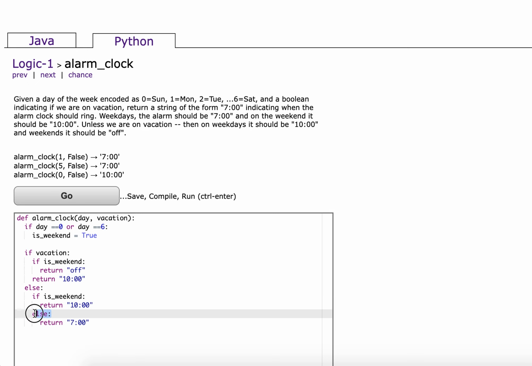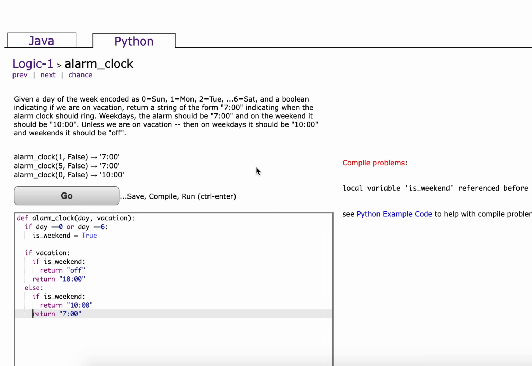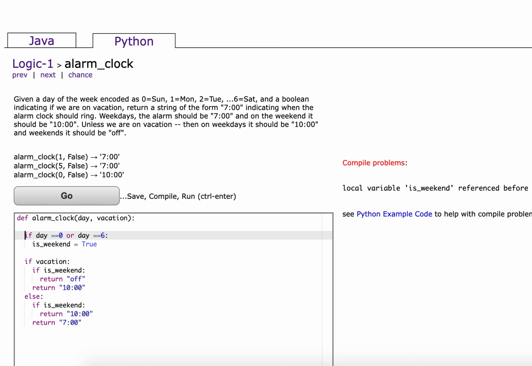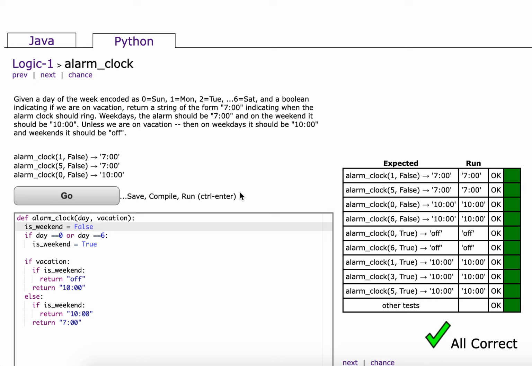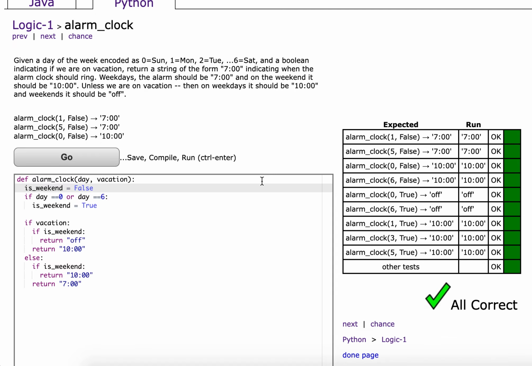And same for here. But it's just easier to read when we have a code like that. This weekend. So if we do that, we can say it's all correct.